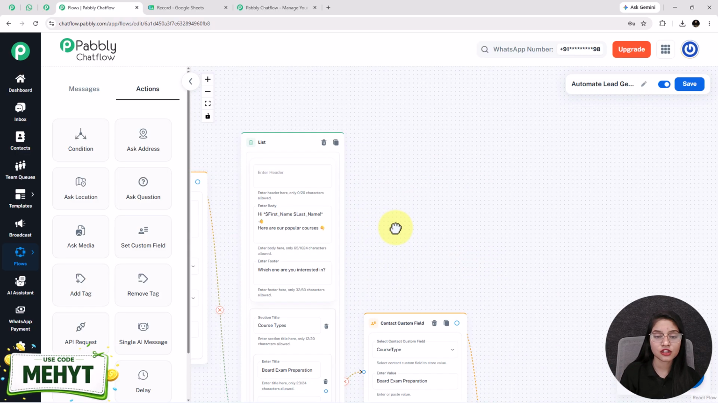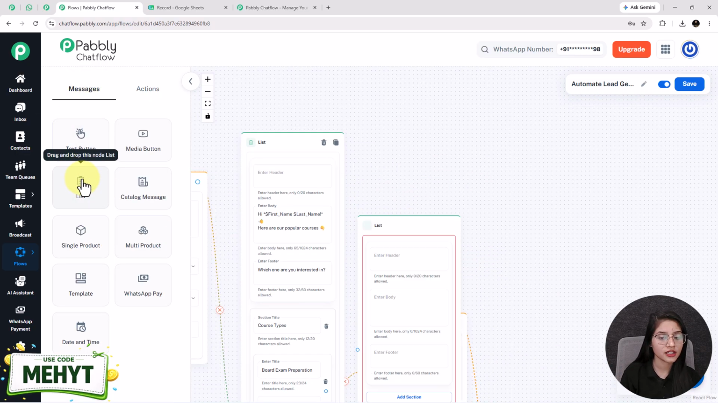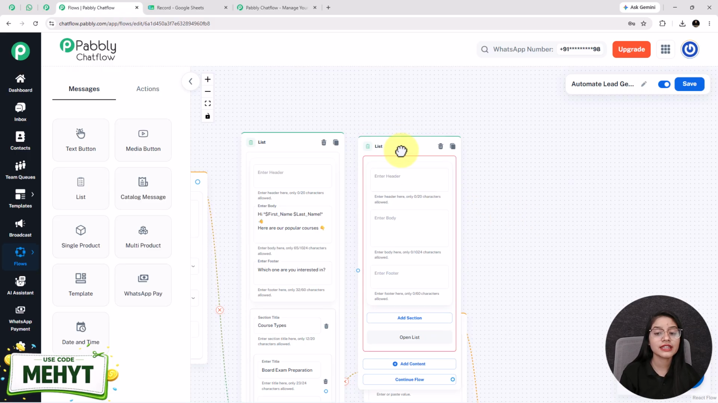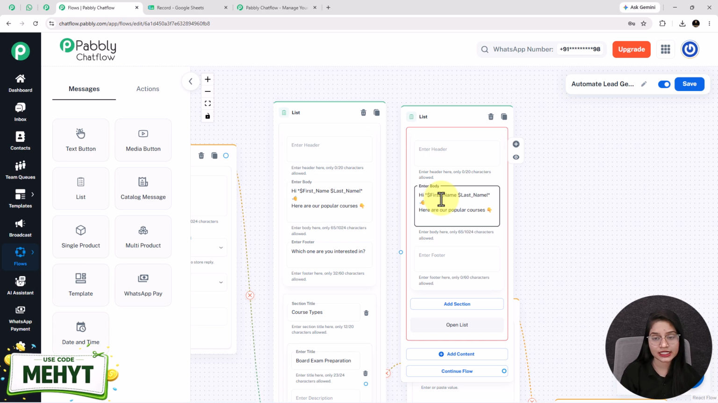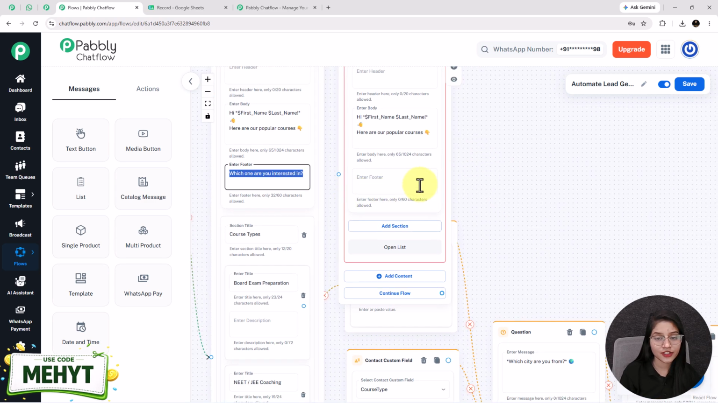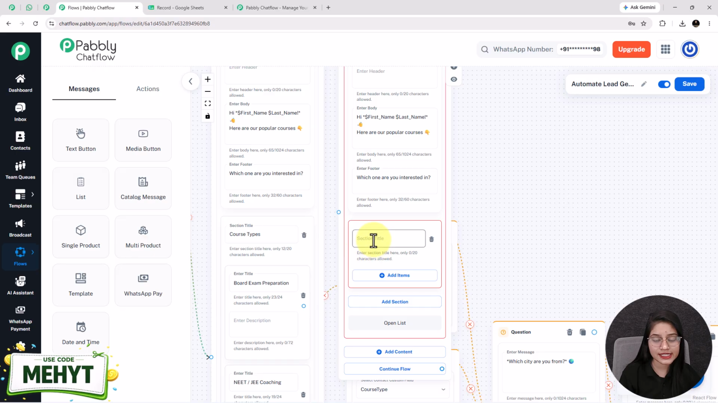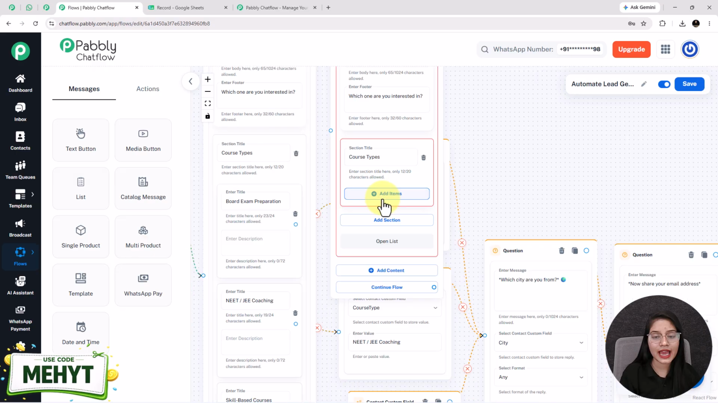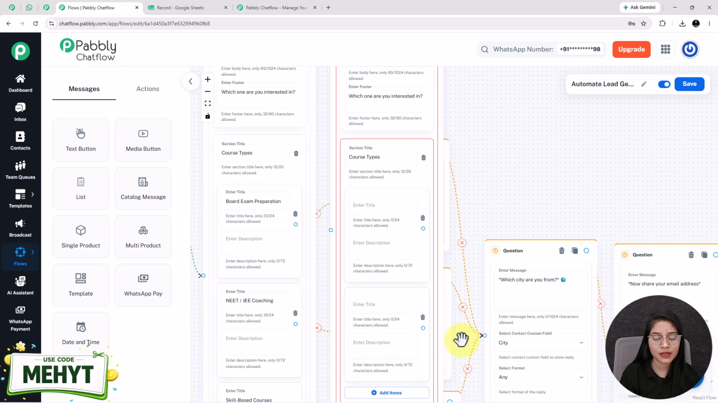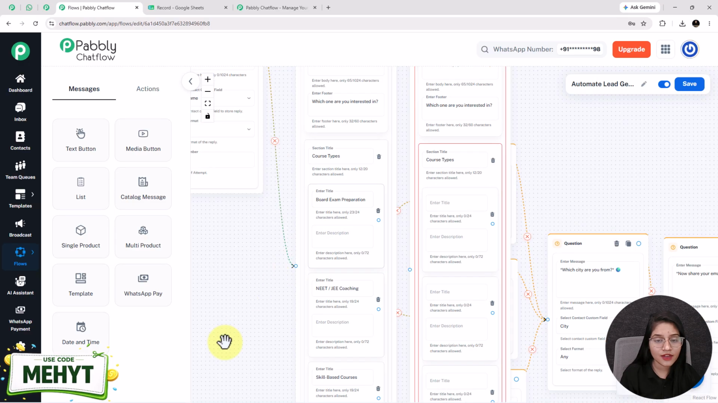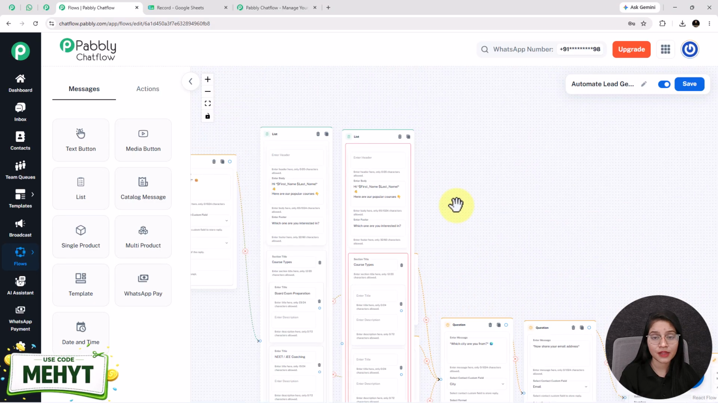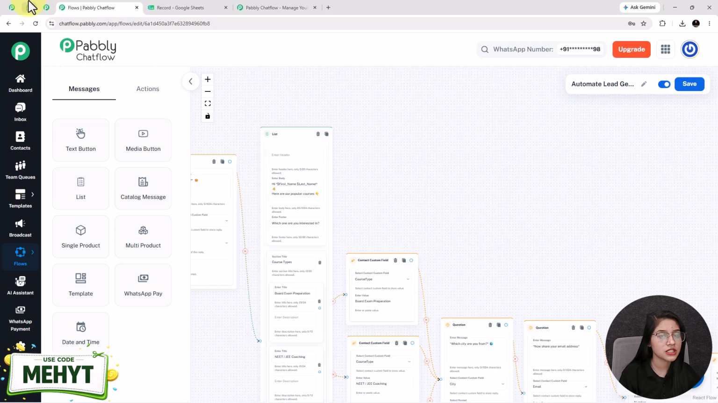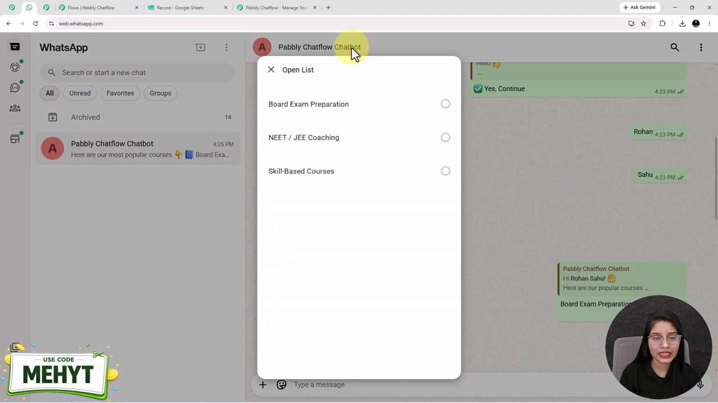For adding a list node, you just have to take this list button from here. If you want to add any header, then you can enter it in this box, and the message you can enter in this enter body box. After that, enter the footer, create a section based on your needs, and add the items by clicking on this plus add items button. Here I have added only 3 types of course, but you can add more. The process of adding items in the list will be the same. In real time, this message is going to be delivered to your users like this.